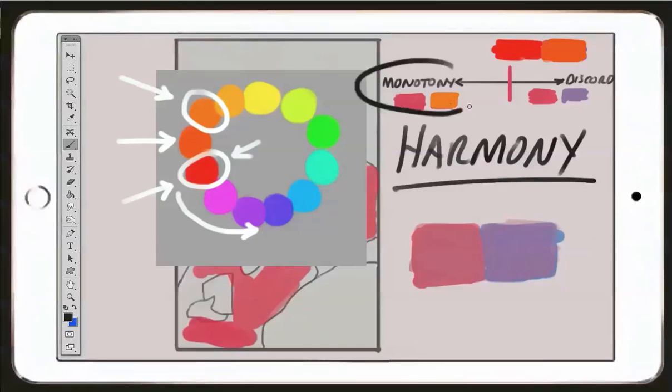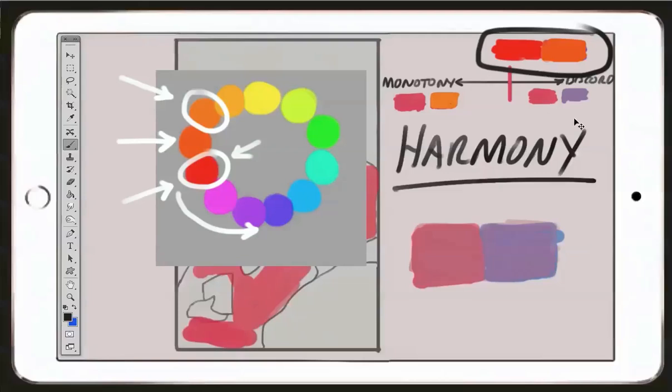So red has been repeated within this red-orange. So I'm applying monotony or repetition. But there's also contrast, which means there's also discord. But the discord isn't very strong. So now I end up with a more harmonious relationship of these parts. Remember, I'm talking about parts. You need to think in terms of parts. Think about these two colors as being part of a greater whole.